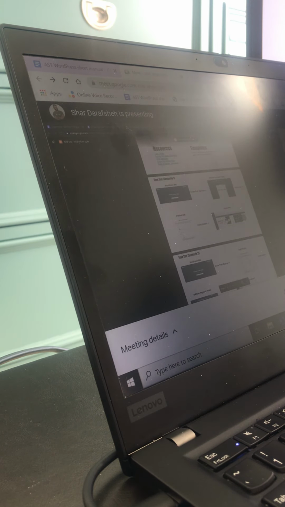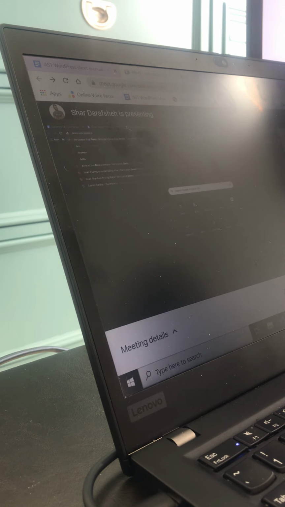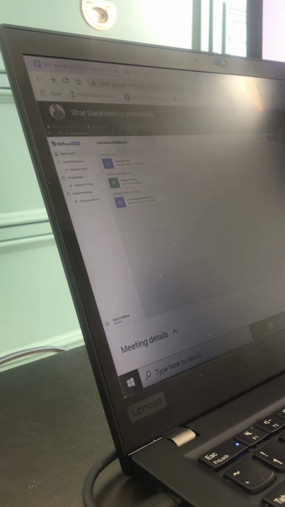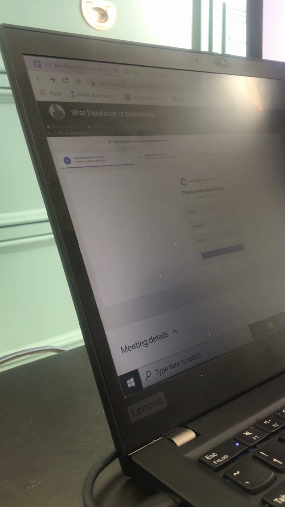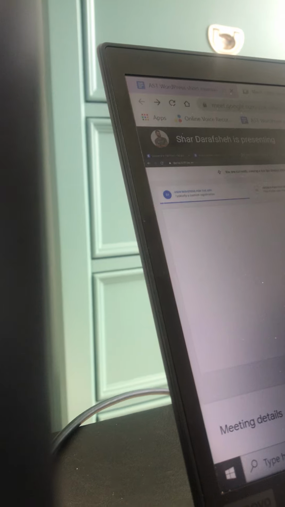Let me know when you see my screen. I see your screen. Okay, so I'll pull up the demo.billflow. So this is like a demo site. We actually have one for the freemium flow. Let's go to this one. I'll do a preview mode. Okay, so this is pretty much your use case in here that we just talked about.